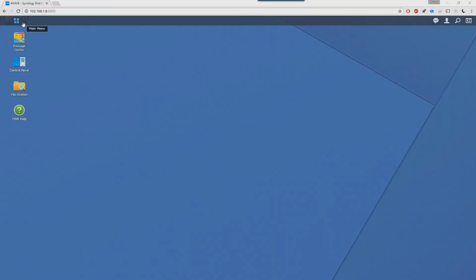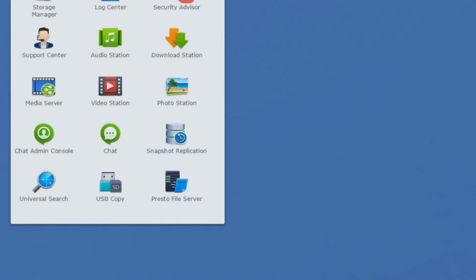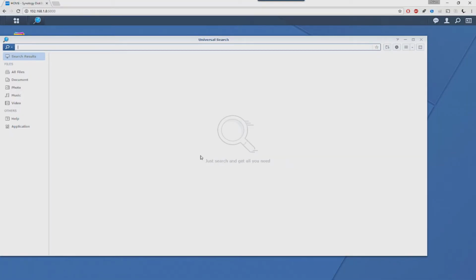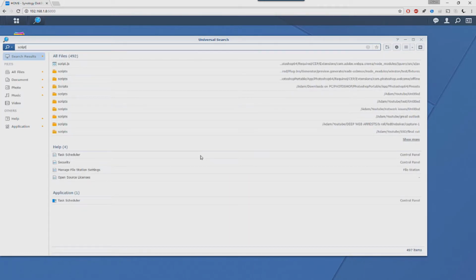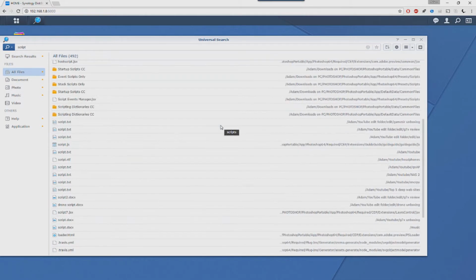Universal Search is probably my favorite feature of 6.1. This allows you to search files, folders, anything you can think of, audio, video, text files, images, on the entire NAS drive through every single share.